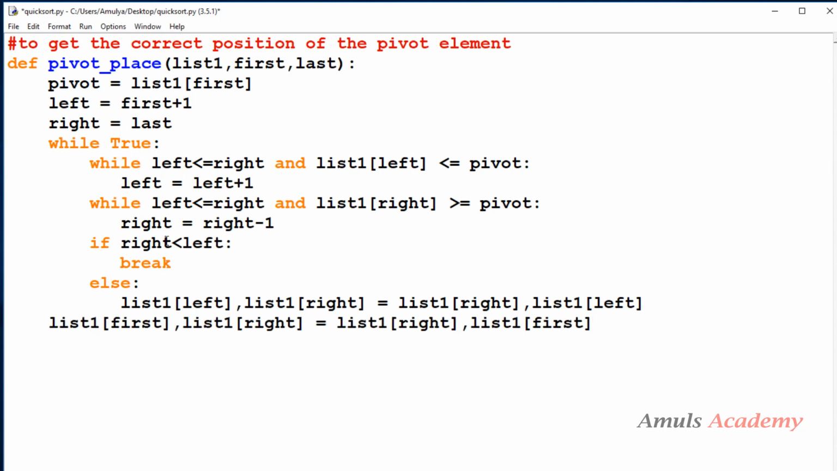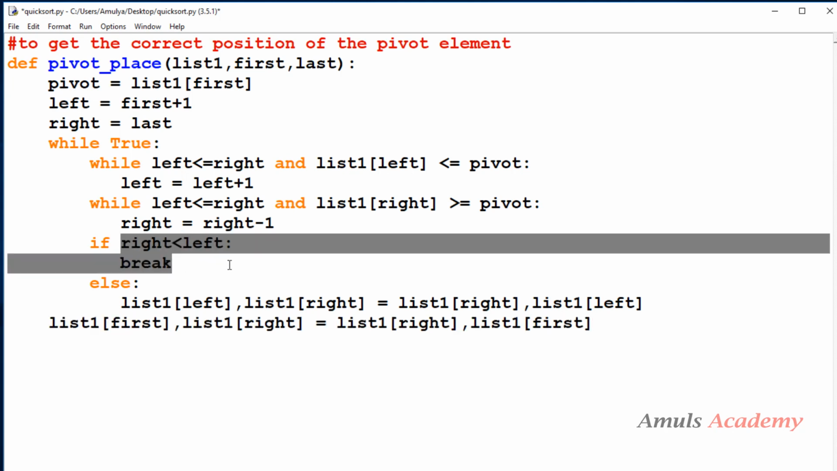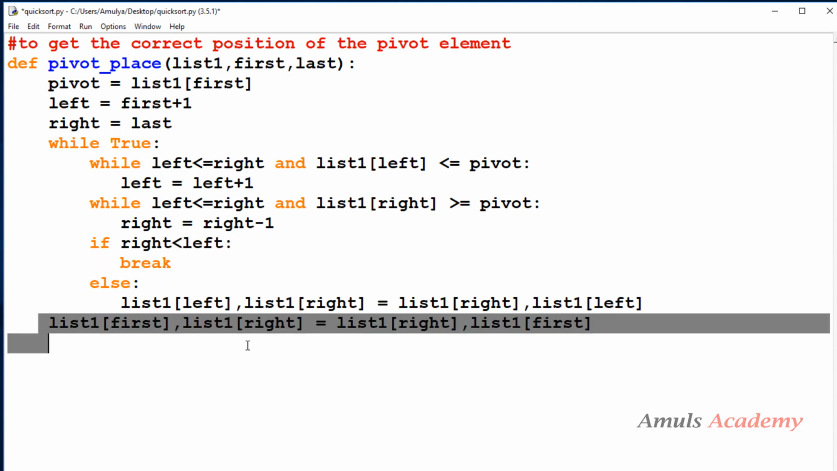So what I did now: if this condition becomes true, then I'll come out of this loop and I'll swap the value present in the first index, that's nothing but the pivot, and the value present in the right index.